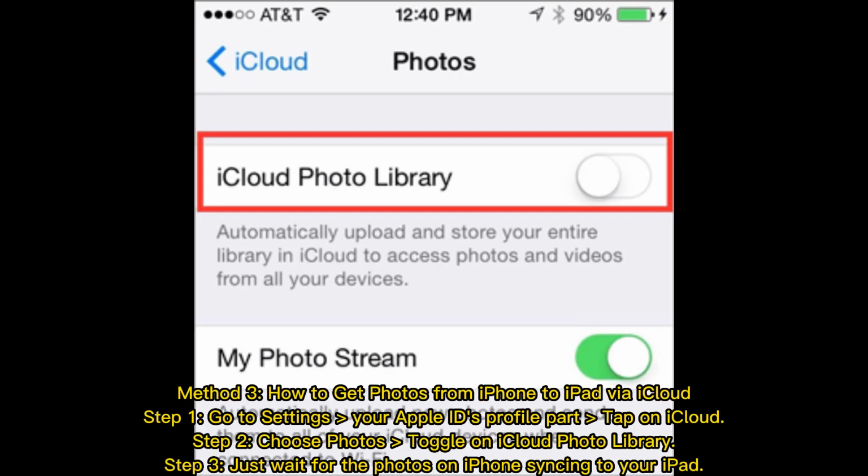Method 3. How to get photos from iPhone to iPad via iCloud. Step 1. Go to Settings. Your Apple ID's profile part, tap on iCloud. Step 2. Choose Photos, toggle on iCloud Photo Library. Step 3. Just wait for the photos on iPhone syncing to your iPad.